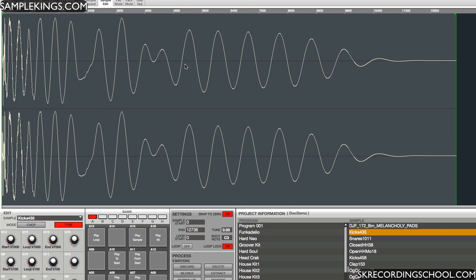Okay, that was kind of cool. We looped some stuff up. Well, now I want to really get more in depth about the sample edit page. There are 3 ways to load samples.